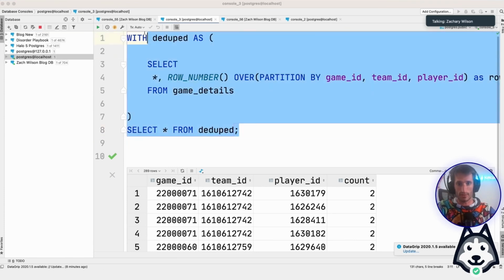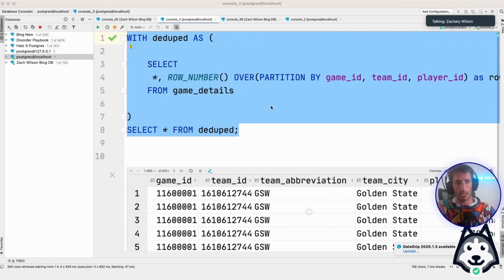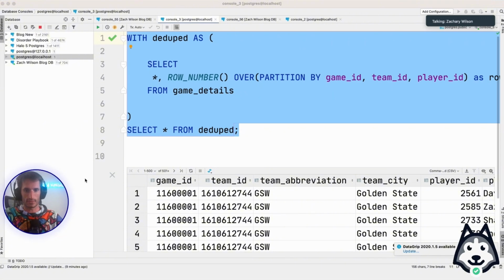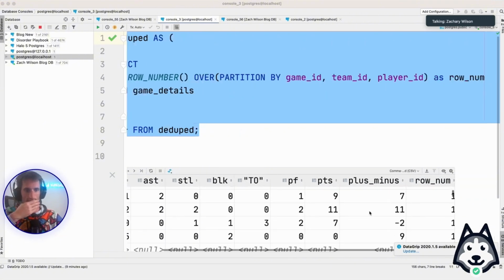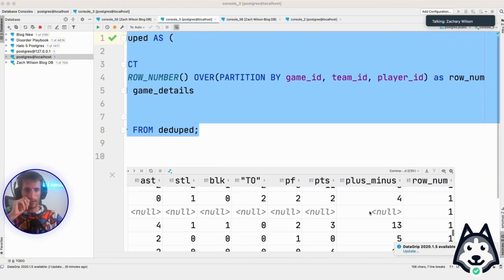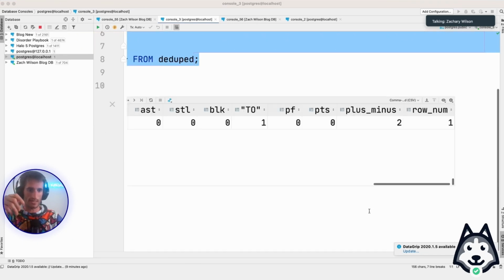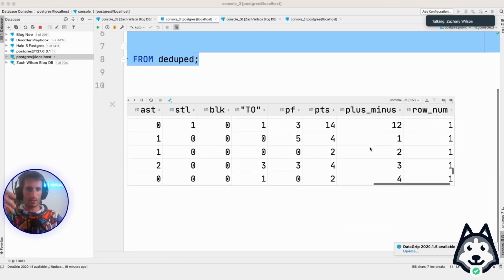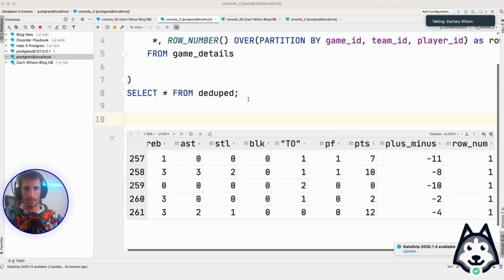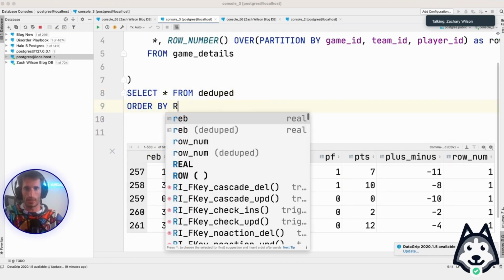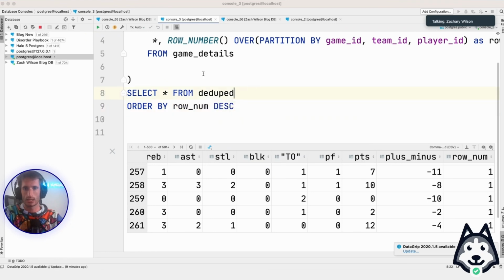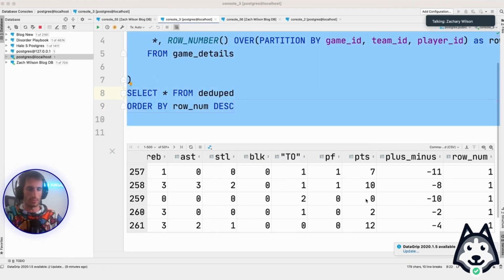So this will give us all the same columns as the last table, but now we're going to have this nice little row num feature as well. At the very end here, you'll see row num. We have a bunch of ones here, but if we say order by row num descending, you'll see that there are duplicates in this table, because we saw that with the count one kind of thing.